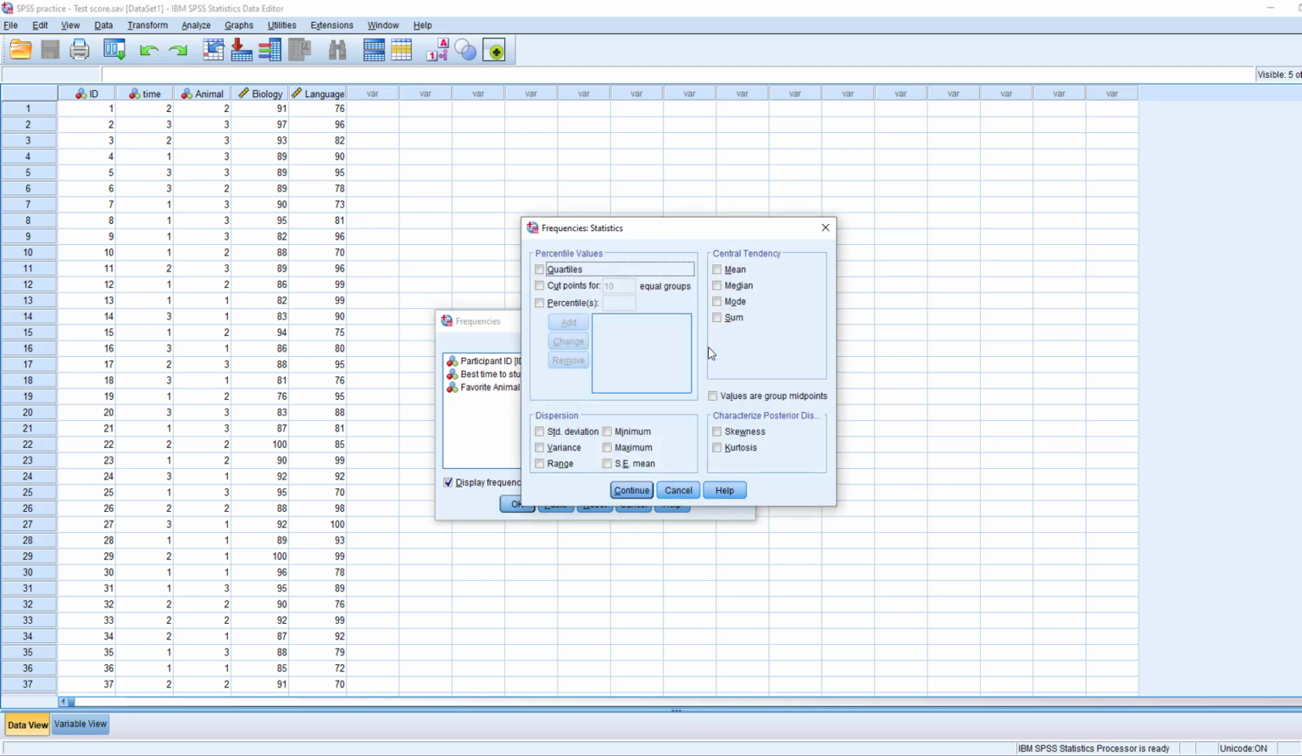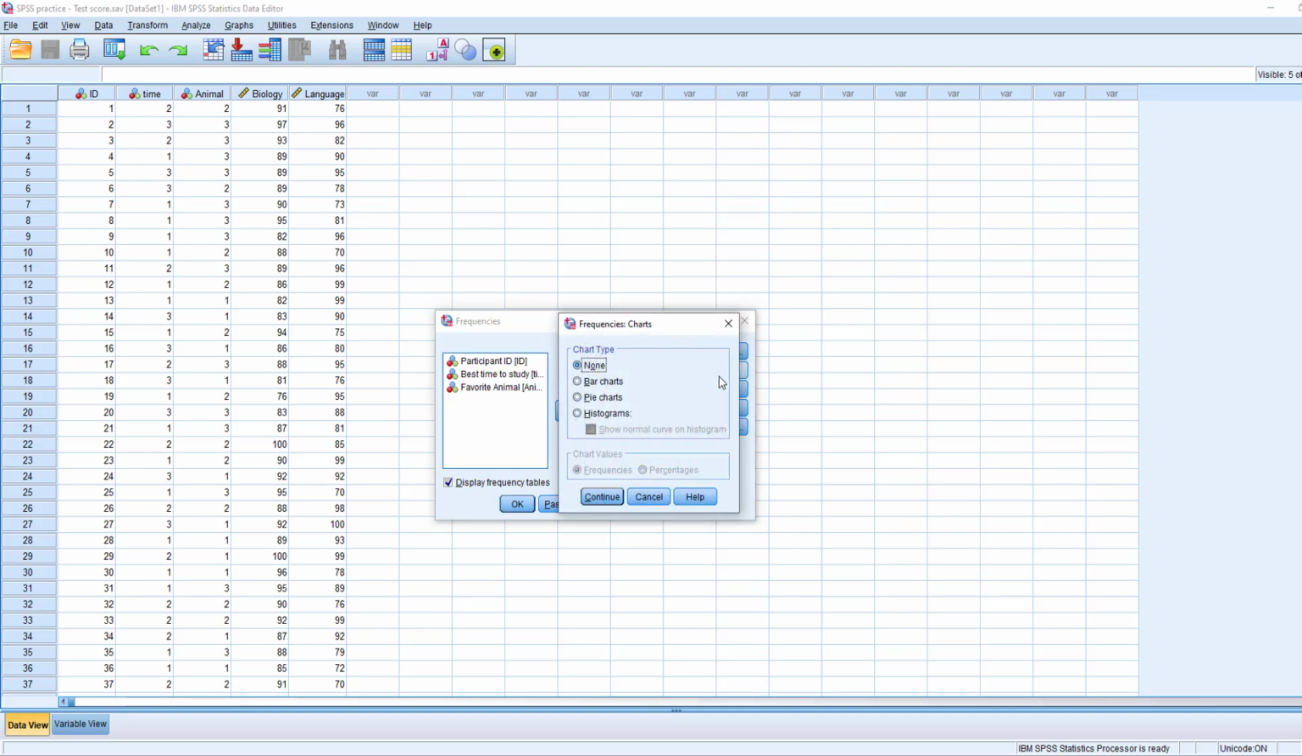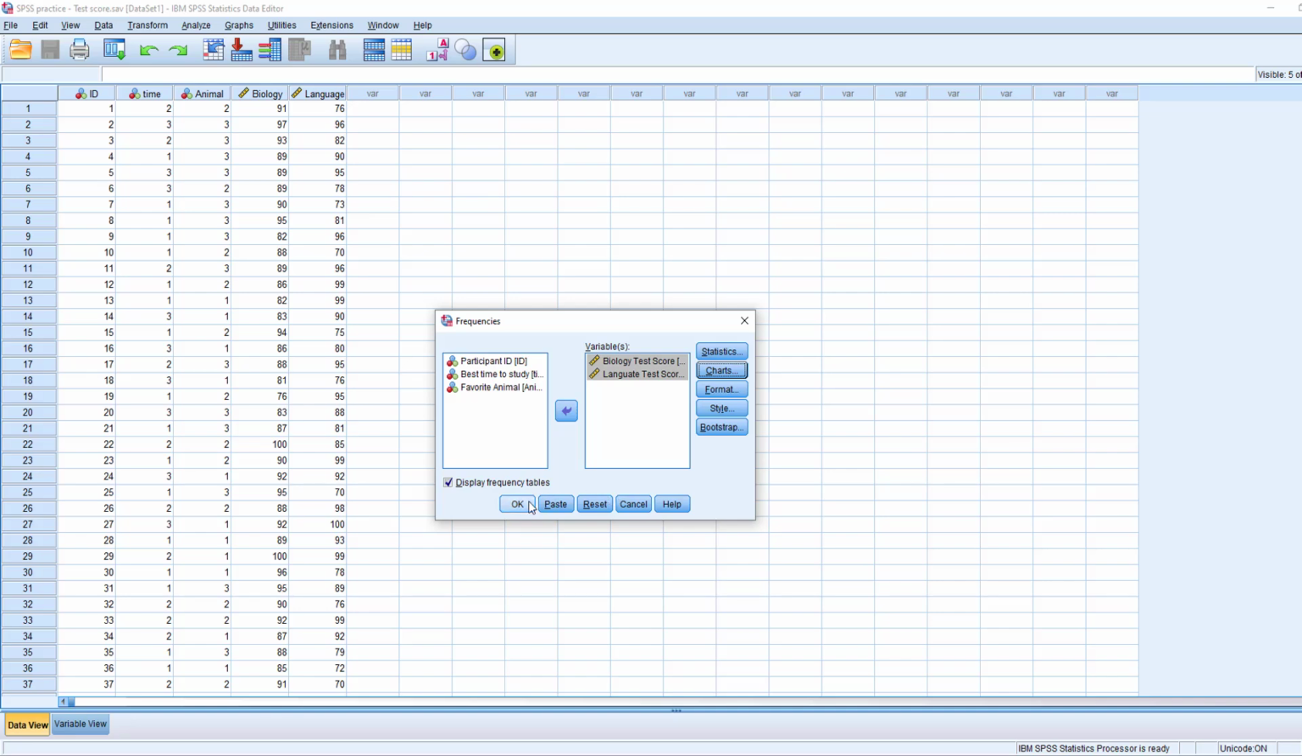Click Statistics. This time, we'll run mean, minimum, maximum, standard deviation, and then click Continue. For the charts, I'm going to select histograms. Make sure that Show Normal Curve on Histogram is selected. Click Continue and then OK.